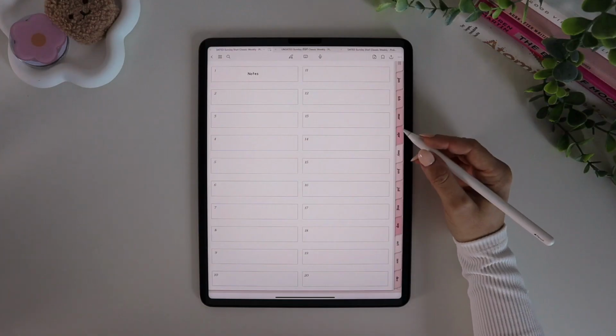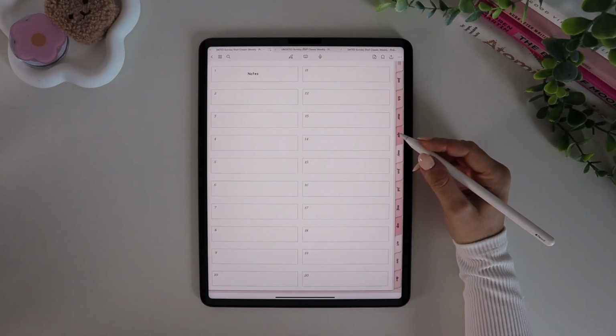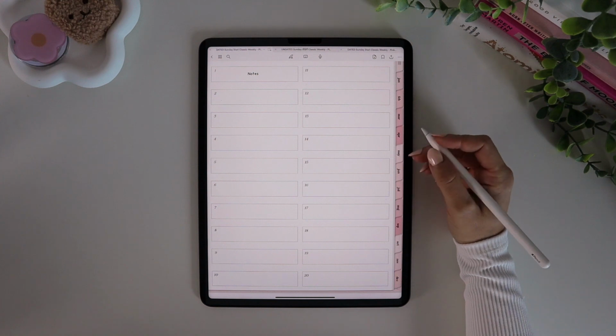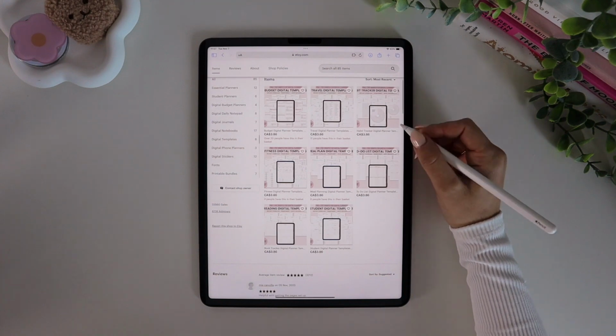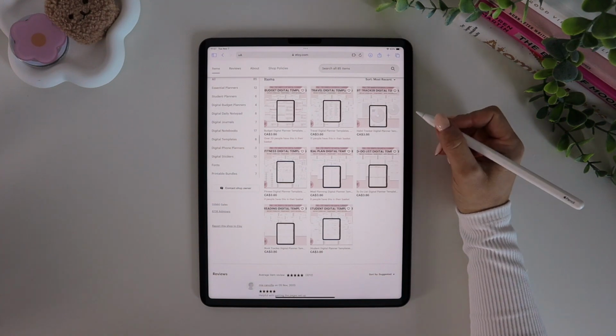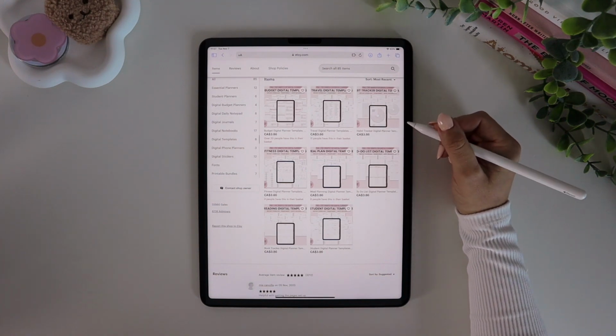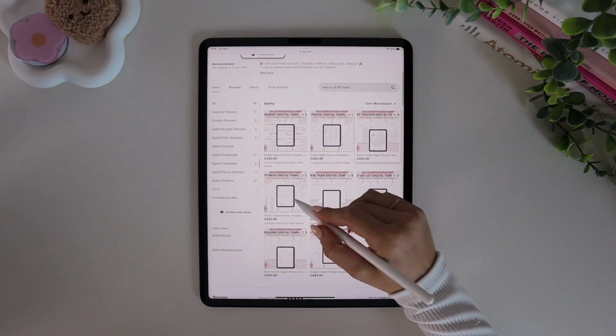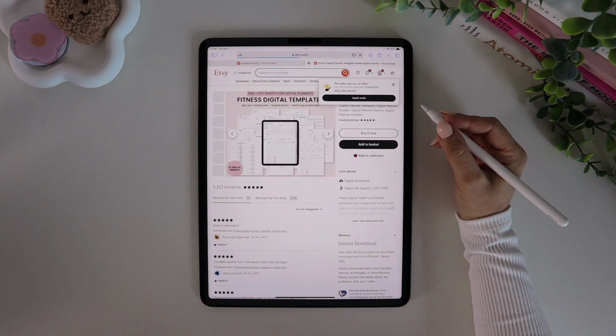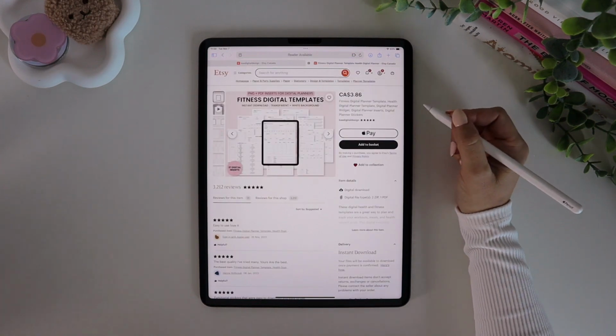I want to give some specific examples to show you an idea of how you can customize your planner to work best for you and your needs. On my Etsy shop, I have matching digital templates to customize your planner. Let's go over how to download and create custom template pages. Say I wanted to add a fitness section to my digital planner. I would open up the Safari web browser, then purchase and download the fitness digital templates from my Etsy shop.